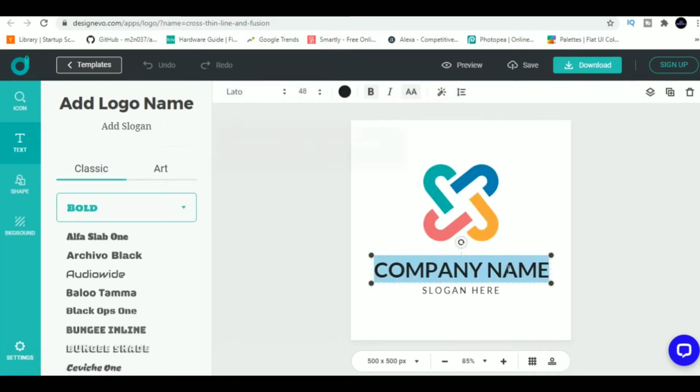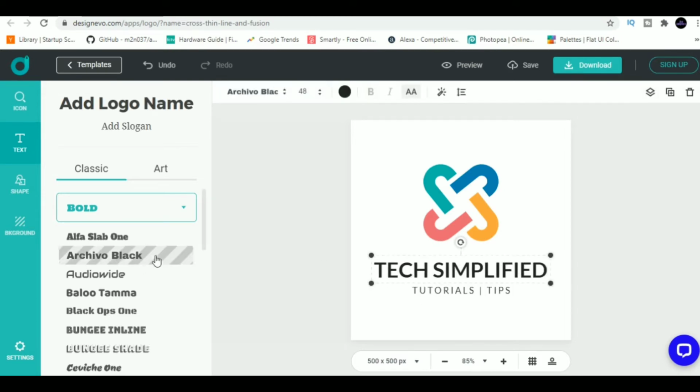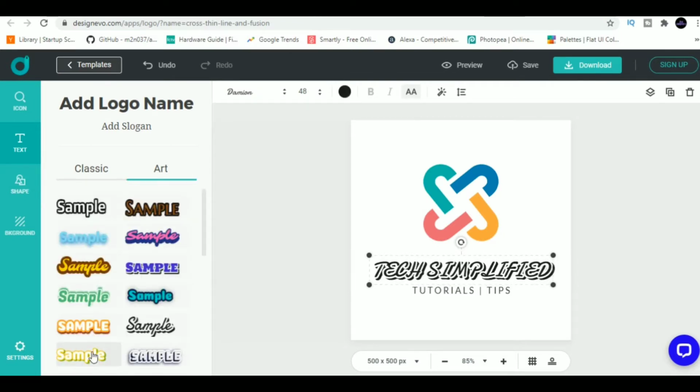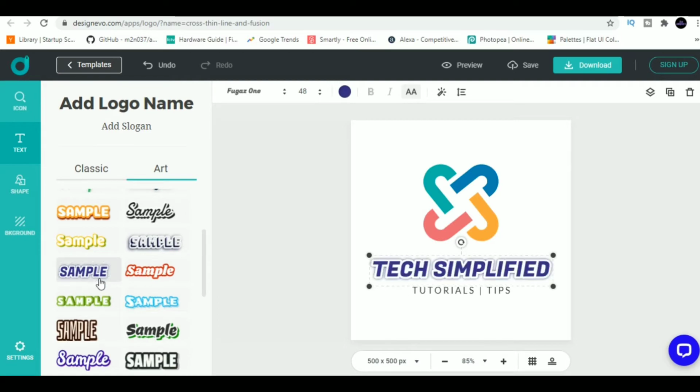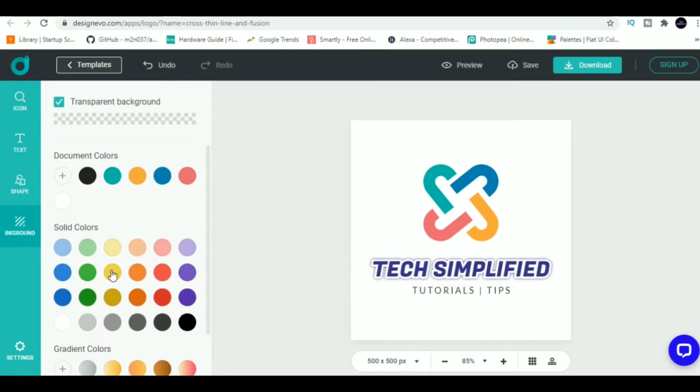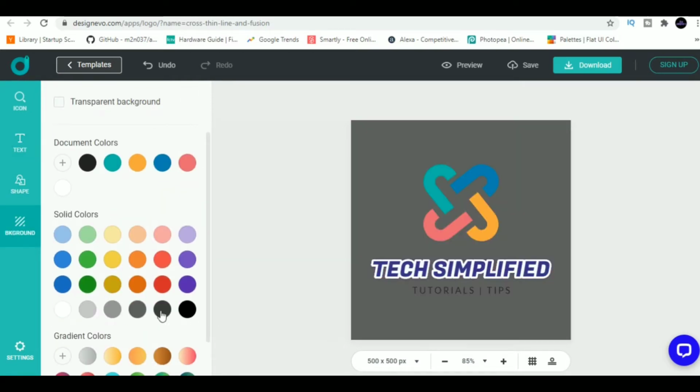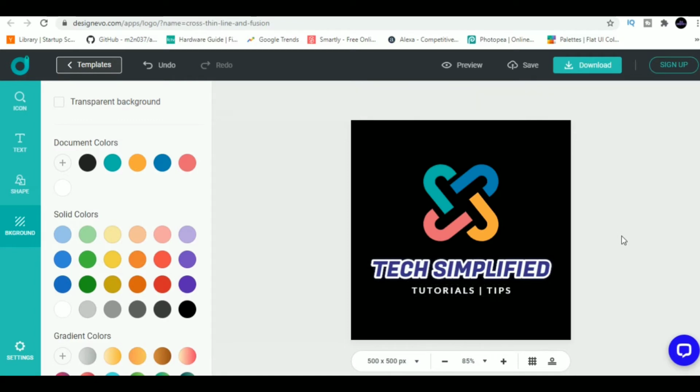In the free version, the logo will be 300 by 300 pixels, which is a good size for a YouTube logo. However, if you want to download a larger size, then you'll have to pay for it. If you don't like the template, then you can also change text, graphic, color, and all those things and just make a logo from scratch. The logo of my YouTube channel is made by using Designevo.